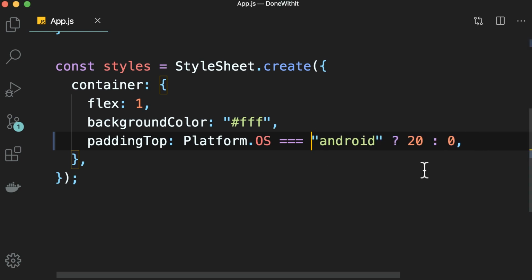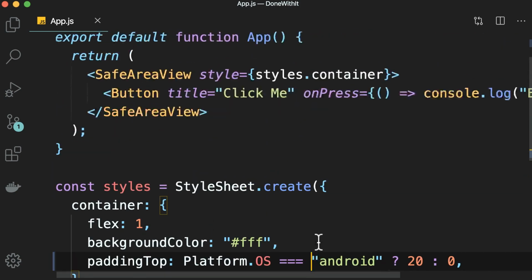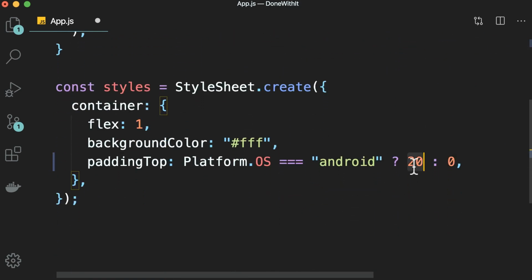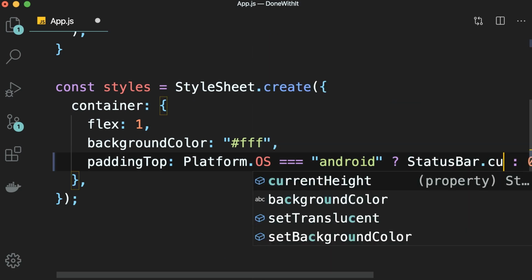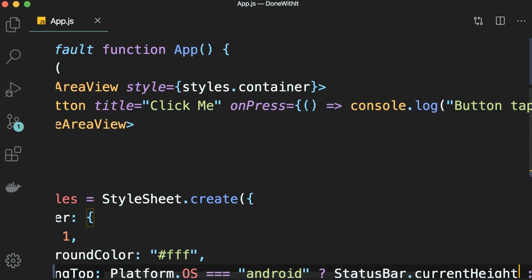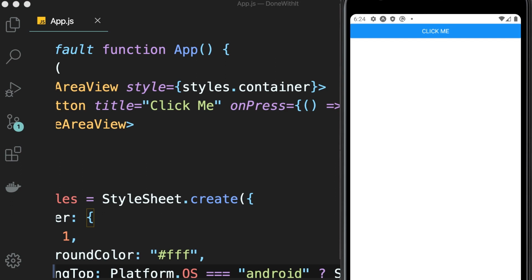But why 20? Well, this was just for a demo. The proper way to do this is to calculate the height of the status bar and use that as the value for this style. So on the top, we're going to import the status bar API. Now, we're going to replace 20 with status bar dot current height. This is the proper way to add padding on the top because the height of the status bar might be different from one Android phone to another. So save the changes. Now our button is just below the status bar.